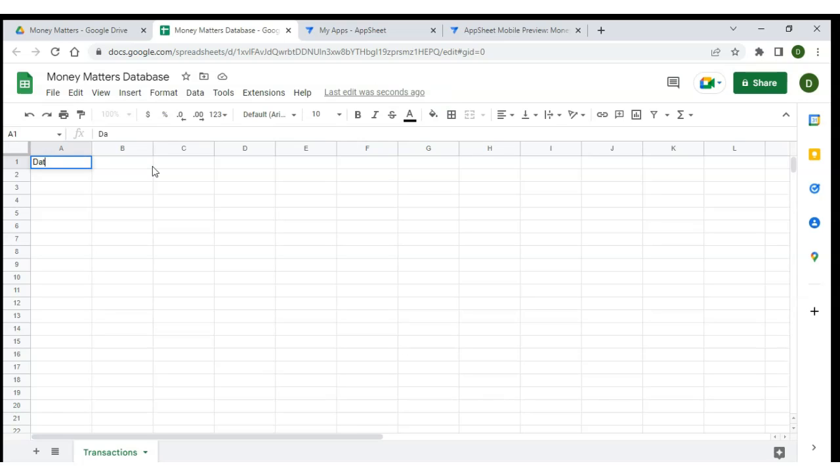So I'm going to start with dates, and then the next thing I'm going to do is look at the type of the transaction. Then I want to look at the category. Then I want to look at, let's say, the details, and then I want to see the mode of payment. So how am I going to make payment? Is it from my bank account? Is it from my cash? And then the amounts.